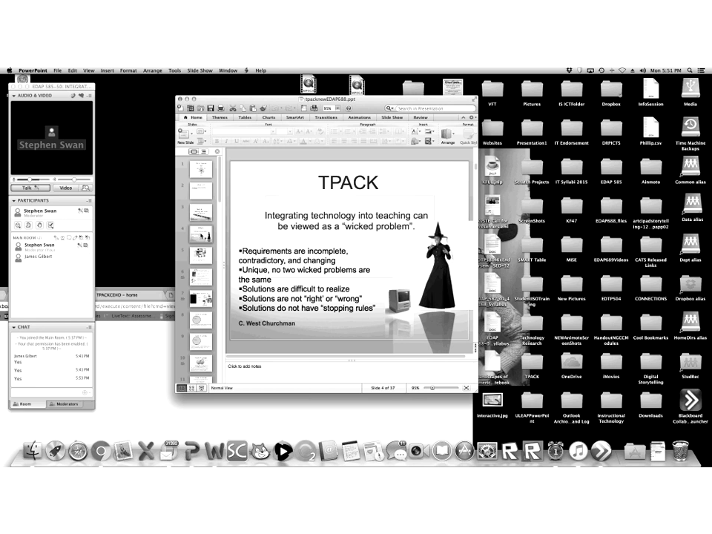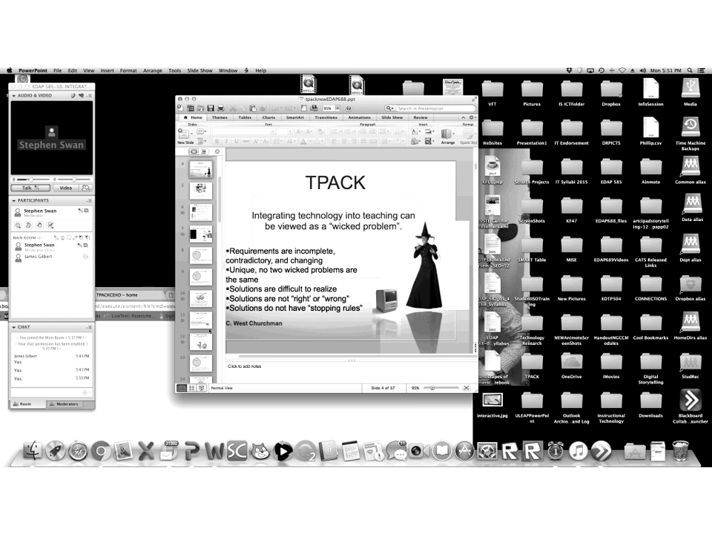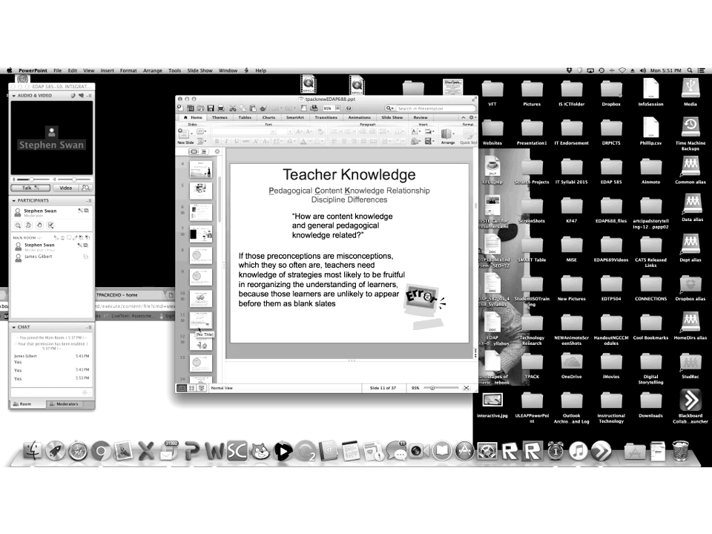Wicked problems are problems that are incomplete, contradictory, and changing. No two wicked problems are the same. Solutions are difficult to realize. Solutions are not right or wrong. And solutions do not have stopping rules. And oh my goodness, isn't that the case when we put technology in school?